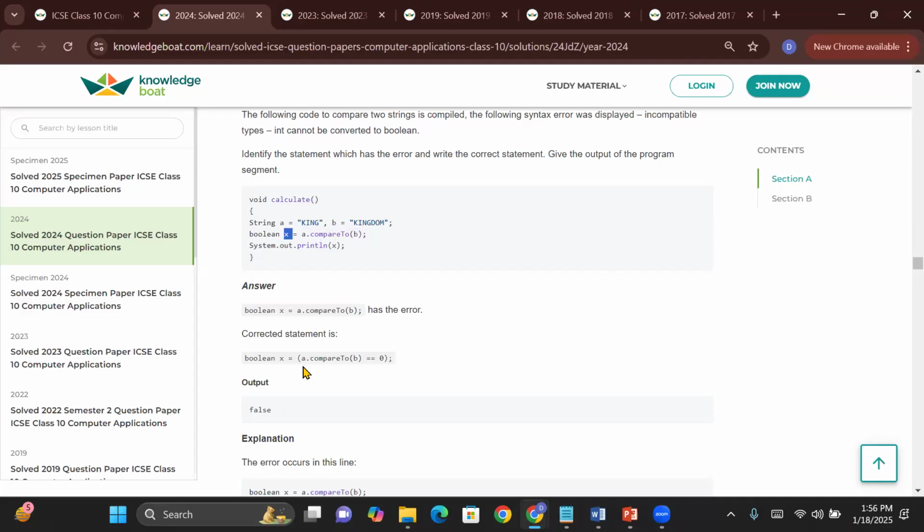So what can you do? You can do something like the equalsIgnoreCase statement. Here you are checking that a.compareTo(b) is giving you a 0. If this gives you 0, then it will return true. Otherwise, it will return false. So if you write equal to 0, and this is equal to 0, then x will be true. Otherwise, x will be false. In this way, you can correct it. Now, when you correct it, what output will you get? You will get false.